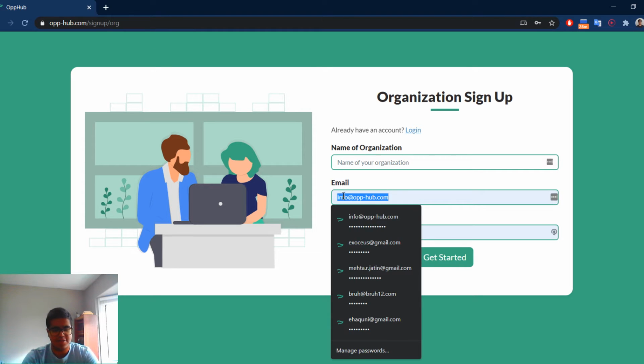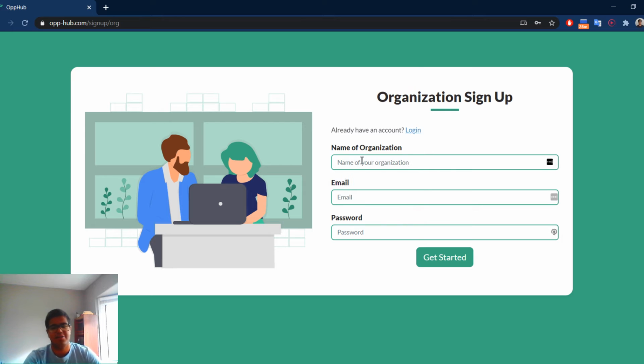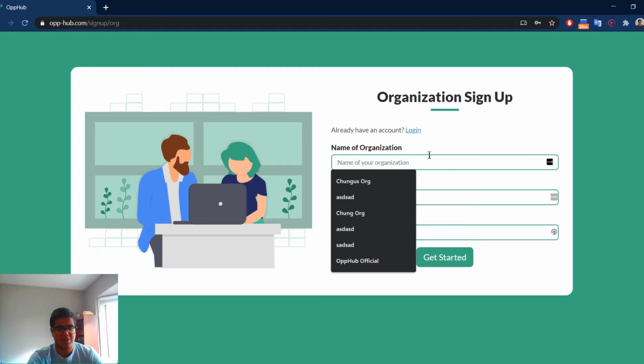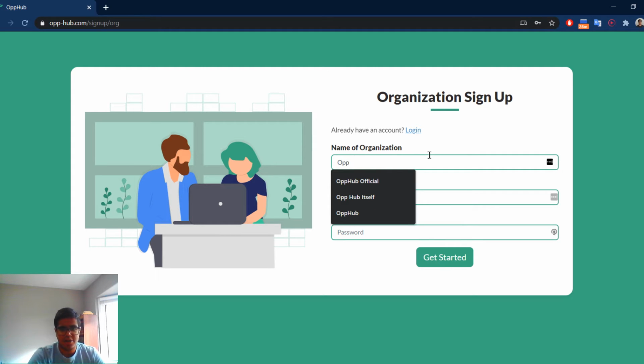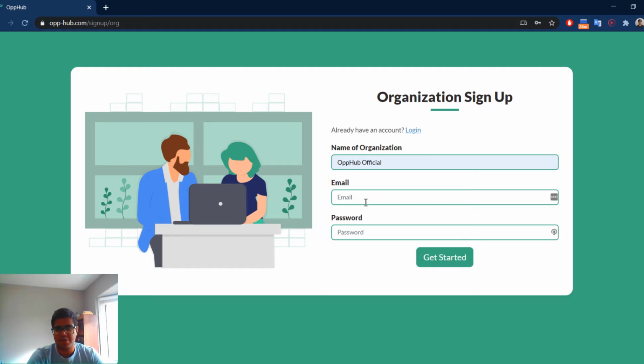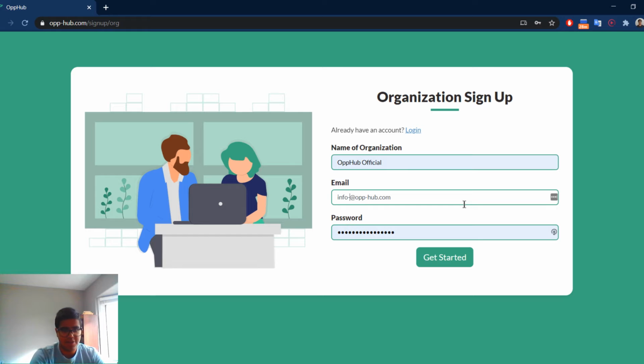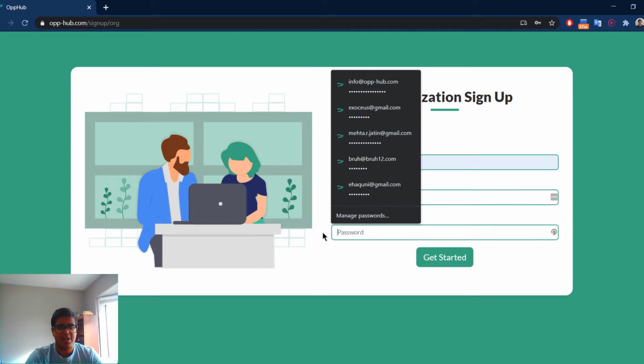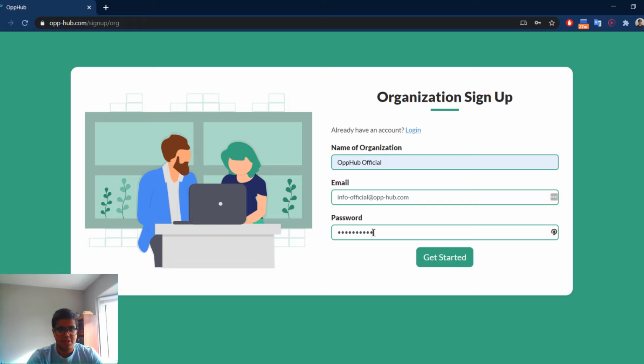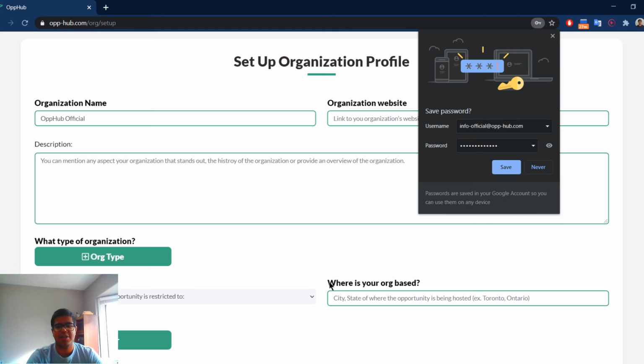So once you're here, as you can see, I've already created an account in the past, so it's giving me some auto-filled things. But from here, all you want to do is type in the name of your organization. So I'll just type in OPHUB official, I guess, and then we can go on the email, and I'll type in info official, right? Obviously for you guys, type in your actual emails for your organizations, and for the password, just make sure it's at least 6 characters. So I'll just type in there, and we can click get started.